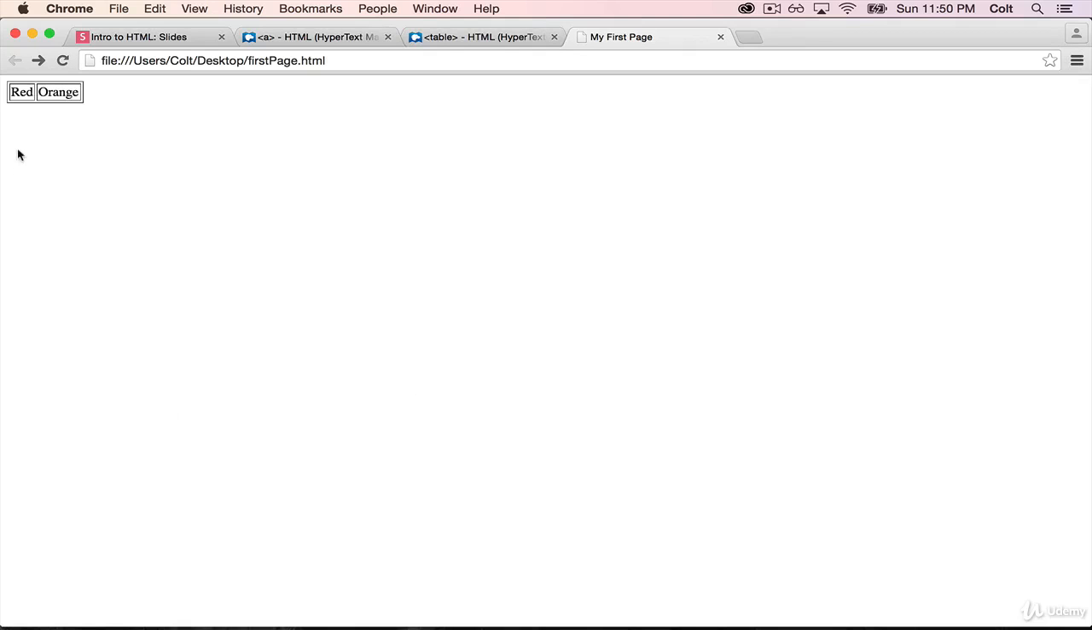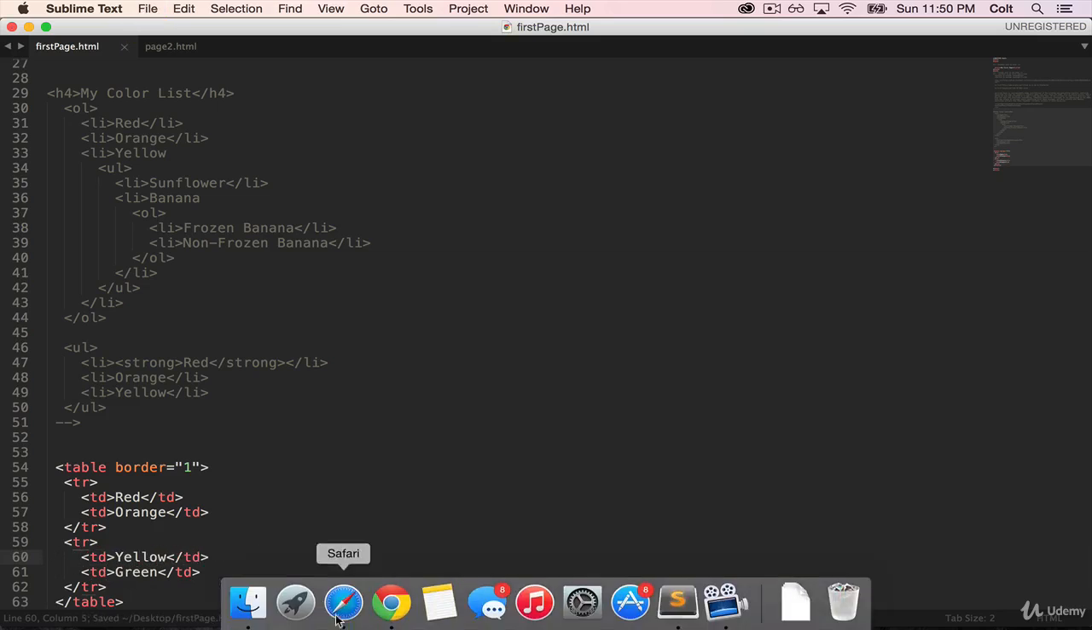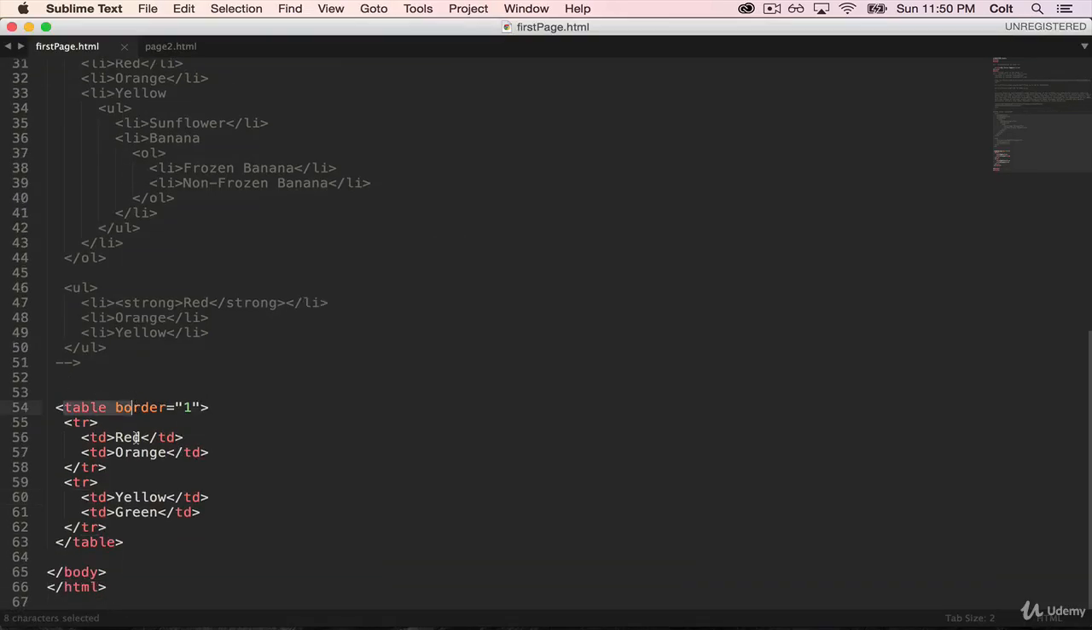So what I've done is made a table that is one row and it has two elements, two TDs inside of a row. So I could make another row and I'm going to make green and yellow. And take a moment to just think about what this should look like. When I refresh, we'll have two rows now, red and orange and yellow and green. So again, we've got table, we've got TR for each row, and then a TD for each cell.